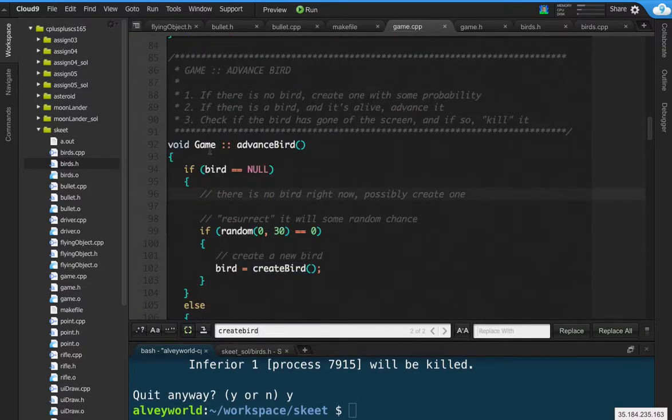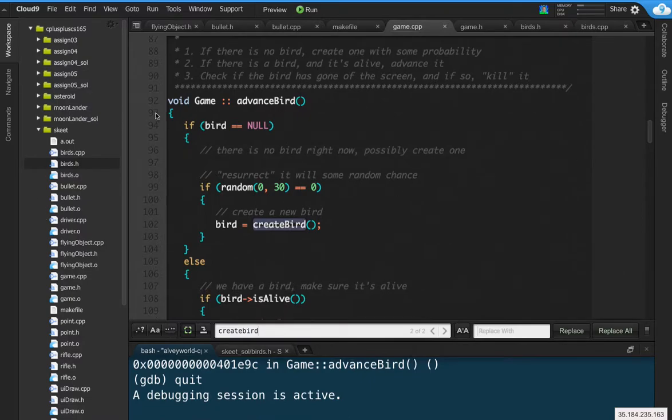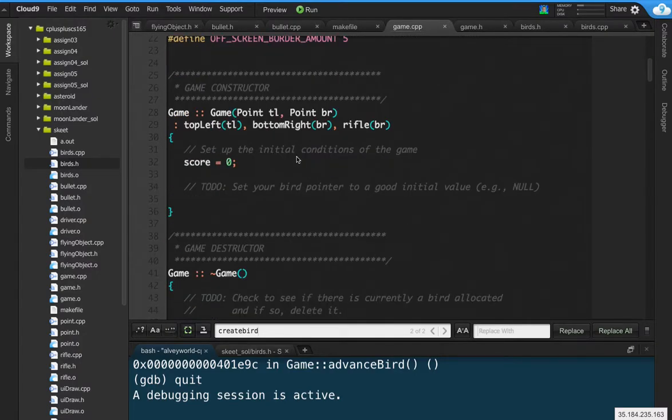Where's advanced bird? If I follow it through, advanced bird calls create bird. So at this point, there's no bird right now, so follow that back. When a game is created, there we go, there's a to-do. We need to set our bird pointer to a good initial value. Okay, so the bird gets an initial value of null. That's better than nothing. Let's see if that helps us at all.